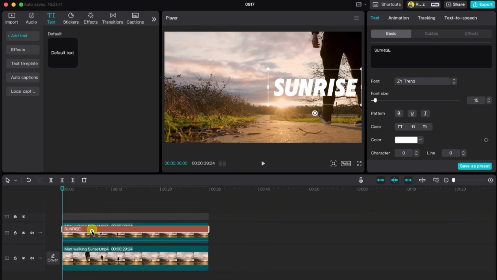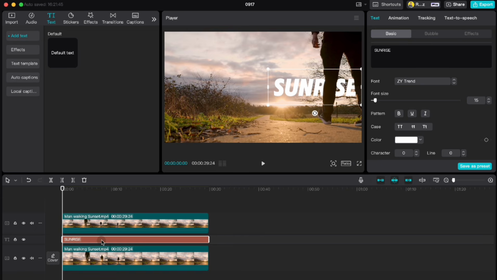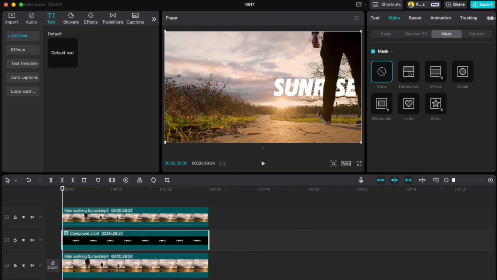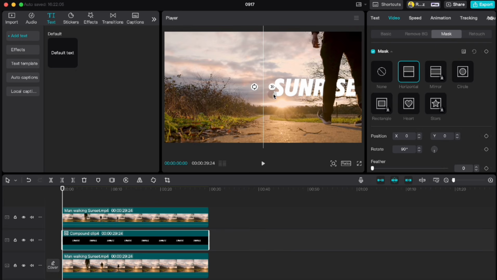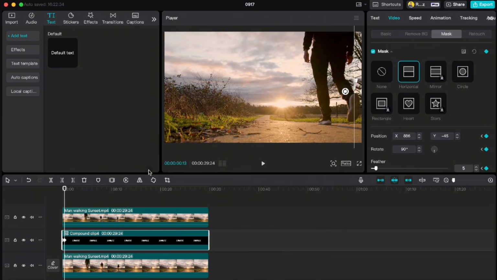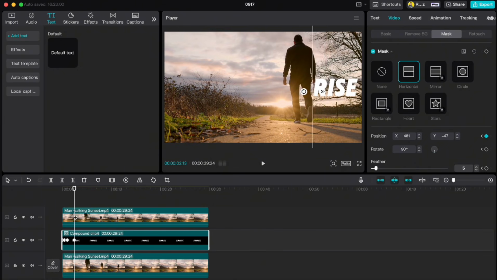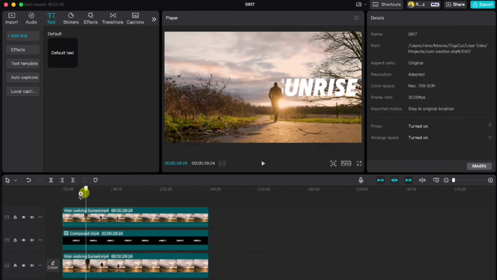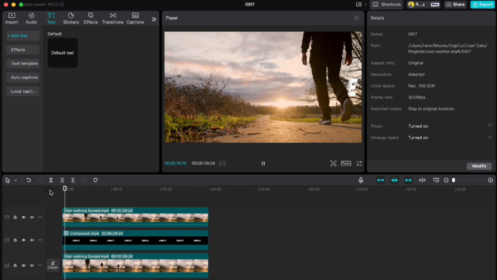When you're done, drag the text under the cutout clip, create a compound clip, go up to video and click on mask. Choose horizontal, set feather to 5, drag the mask to the right and click keyframe on the mask. Then again, for every time you move your playhead forward, you also move the mask line so keyframe gets created. When you're finished, you can play and check how it turned out.